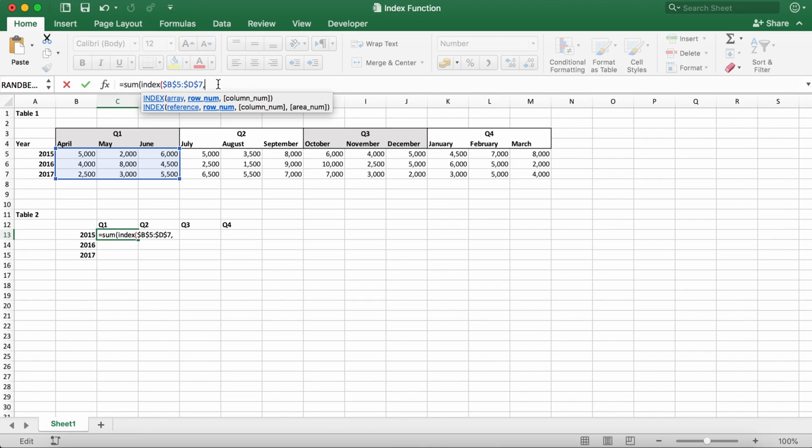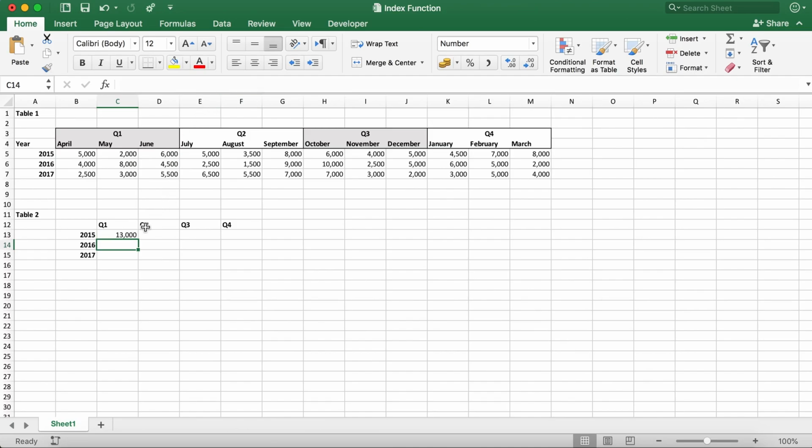The next criteria is the row number. This is asking us which row the data we need is located. As the data we need is in row 1, we can type 1 and type a comma to move on. The next criteria is column number. This is asking us which column the data we need is located. As we need all the columns, we'll type 0 and close brackets twice, one for the sum and one for the index. And then click enter. This should give us the total value for Q1.